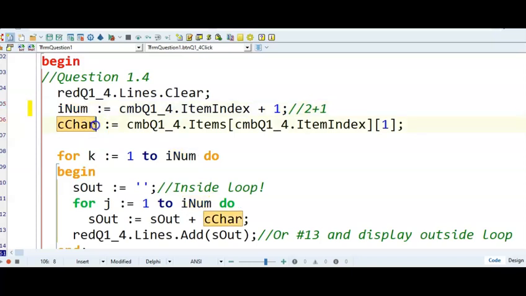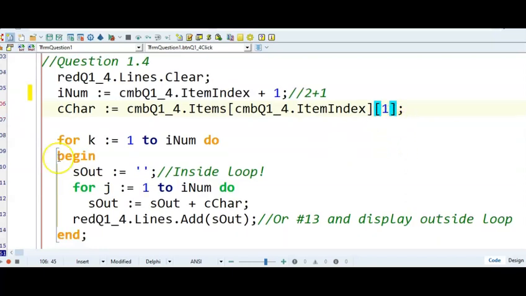I have stored the input from the user here as a char data type, but a string would also work. I just wanted to remind you how to store a char data type from an object like a radio group, combo box, or list box. I always use my dot items and then square brackets, the name of the object, dot item index, which one they click on. This here is a string data type. So to copy out only one character to be able to store it as a char, we simply add square brackets 1 there at the end.